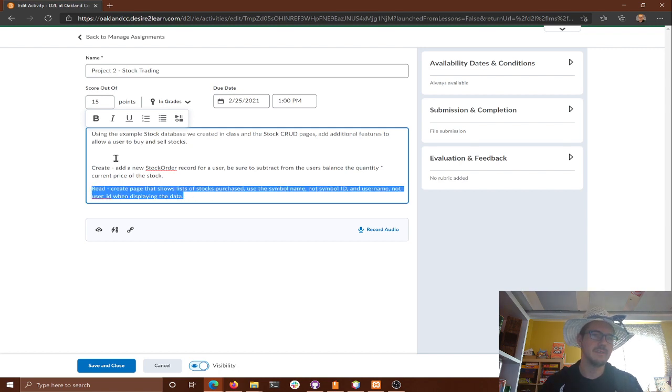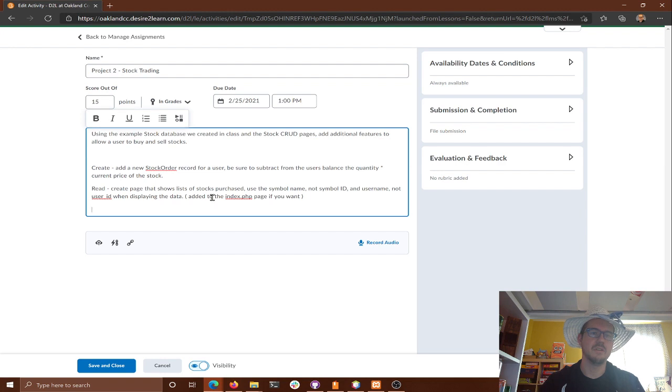So this should probably be a separate page. So have like the stock list. Oh, maybe you can do it all in one. So this could be added to the index.php page if you want. It doesn't have to be separate.